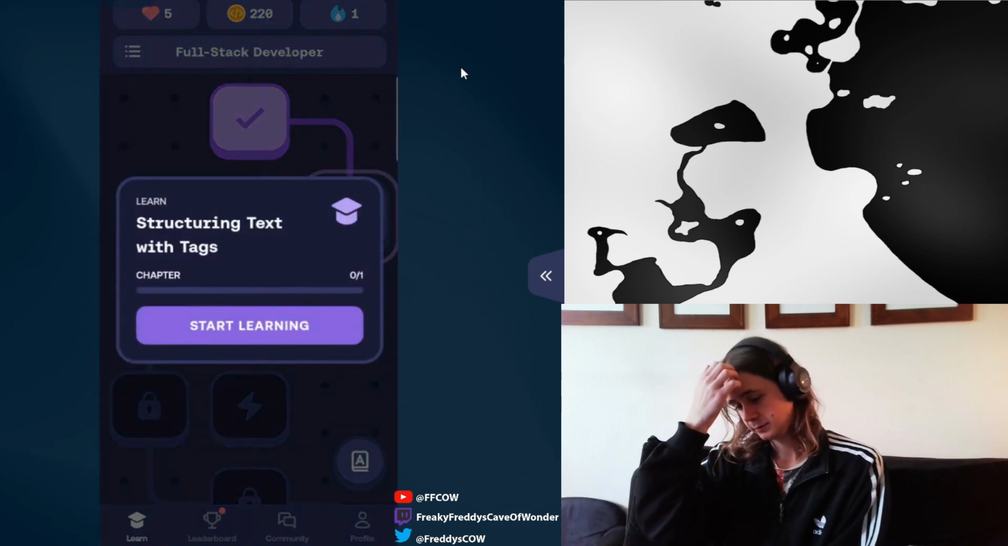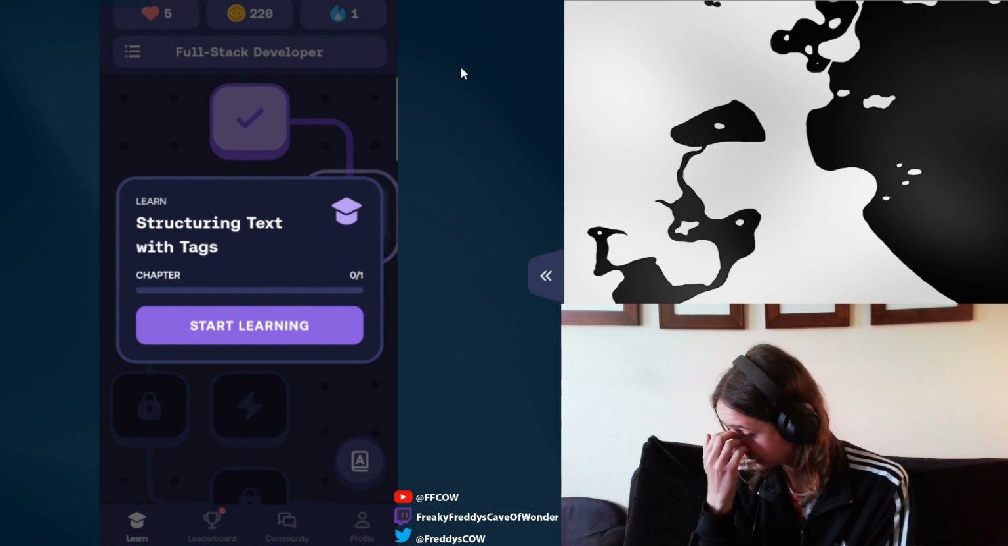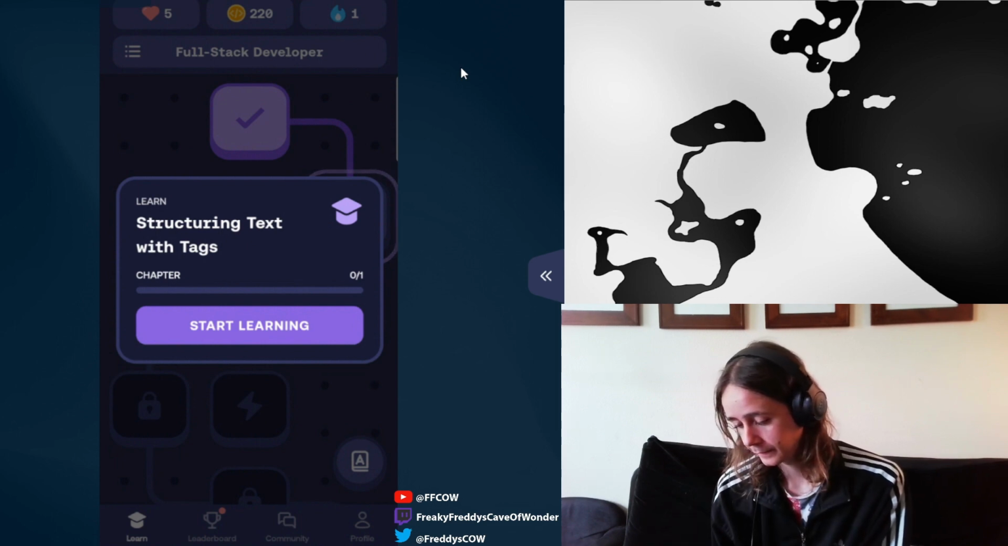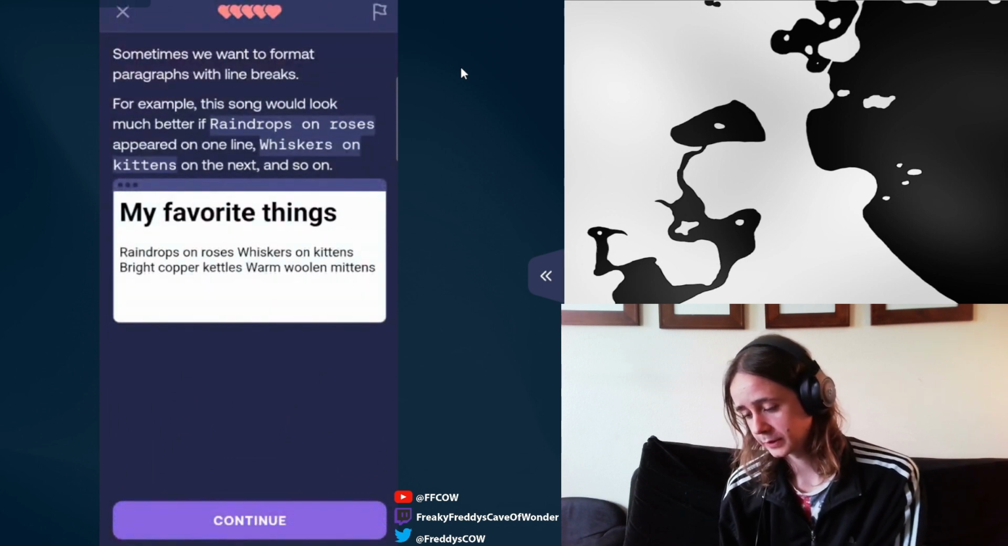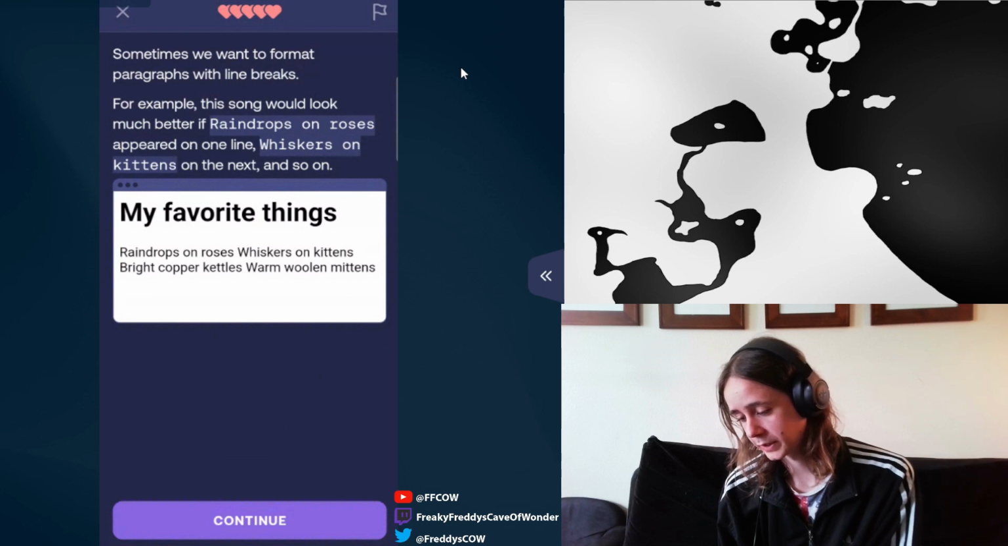Structuring text with tags. Okay. Sometimes we want to format paragraphs with line breaks. For example, this song would look much better if raindrops on roses appear on one line, whiskers on kittens on the next, and so on. Raindrops on roses, whiskers on kittens, bright copper kettles, warm woolen mittens. Okay.